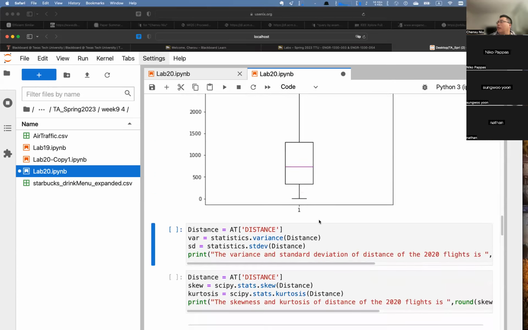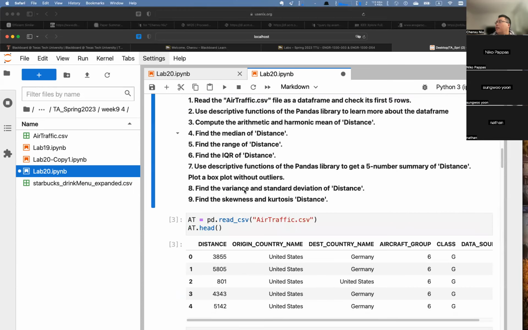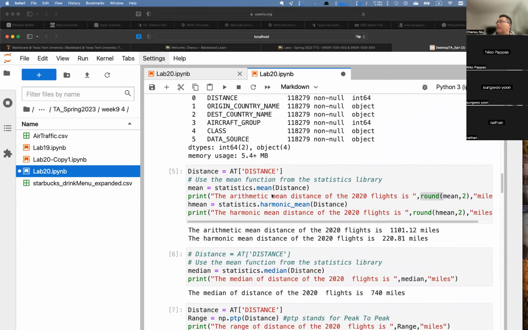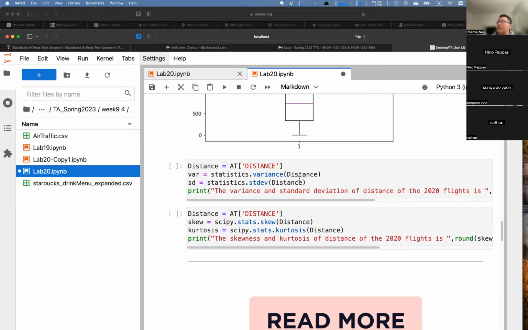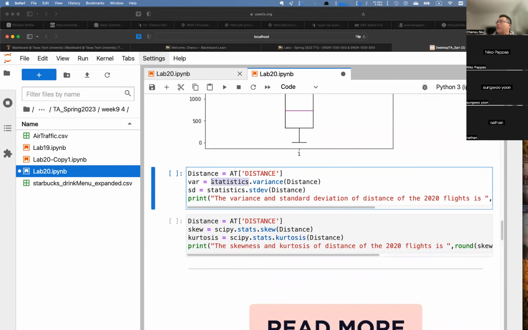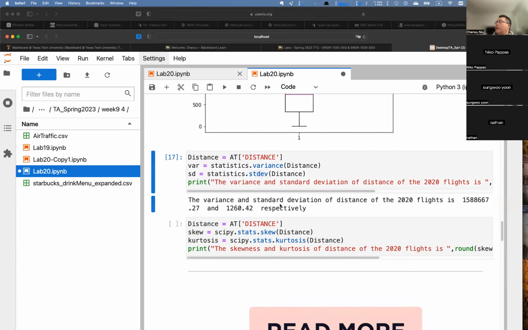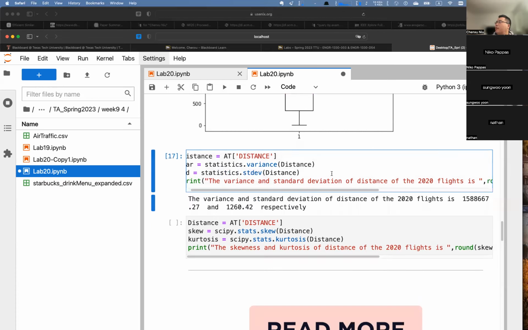Yeah. All right, so the last 2 are about variance and standard deviation of the distance, and the skewness and kurtosis of the distance. They are similar. So you can just use the functions. So first one, statistics variance and the standard deviation. You can just use the statistics library and the function name. Please make sure you use the right function name. Okay, so here is the standard deviation and variance you print out.